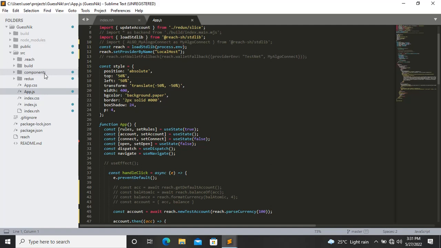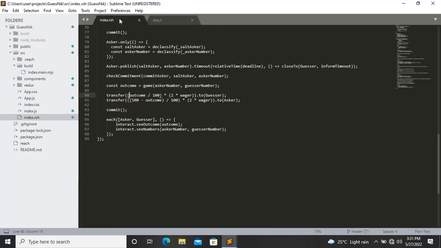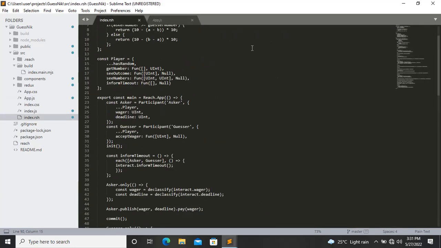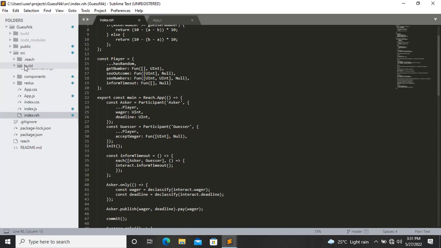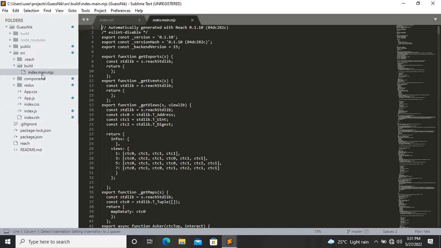I don't think I can explain that, because the video is getting quite long. So this index.main.js is the compiled version of our Reach application. After the compiler runs, this is what it produces, a build folder where you find our index.main.js. So this is all about the game GuessNik.